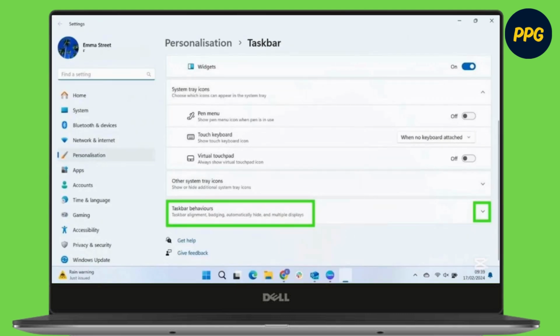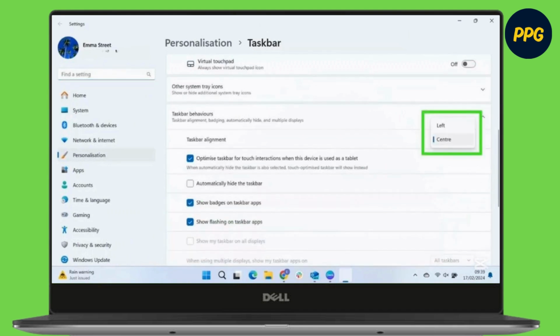Now the next method to change the position of taskbar is to go again to taskbar behavior. There you will see the option of position. Simply go to the drop-down menu and choose the option of left if you have chosen center. And the taskbar will now be aligned to the left-hand side.